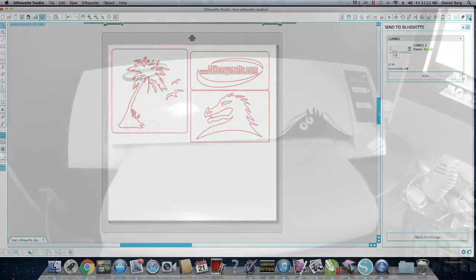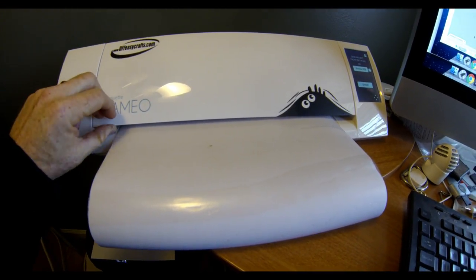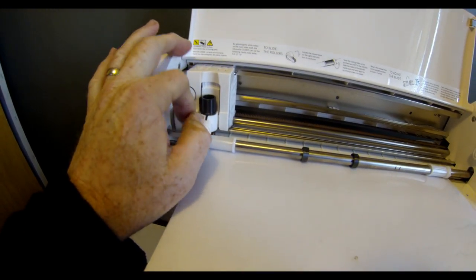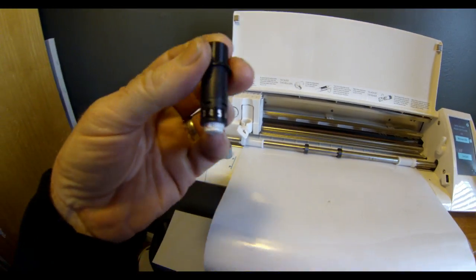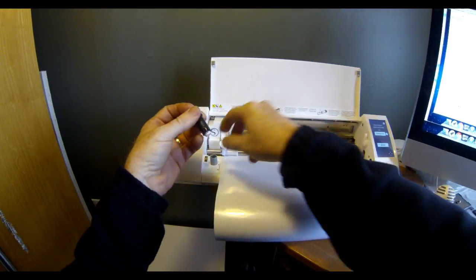I can send this to the Cameo, as long as I've got the stencil material preloaded into the Cameo machine. I'm going to check my blade setting. Just going to release it. The little red dot is showing that it is already set at a 3.